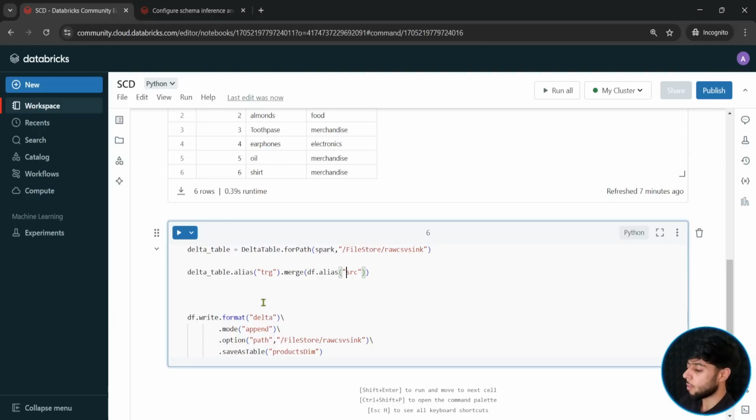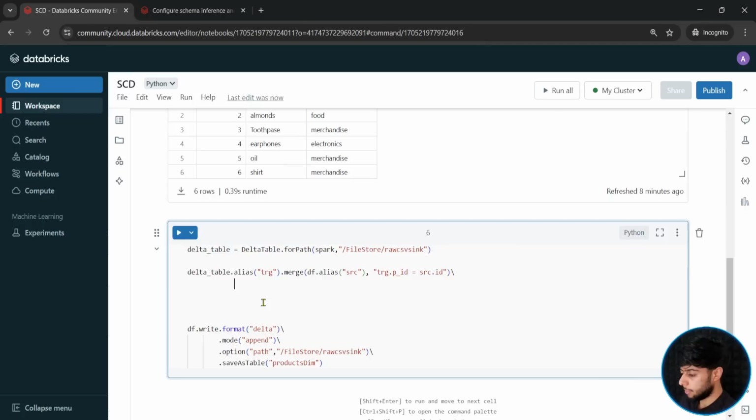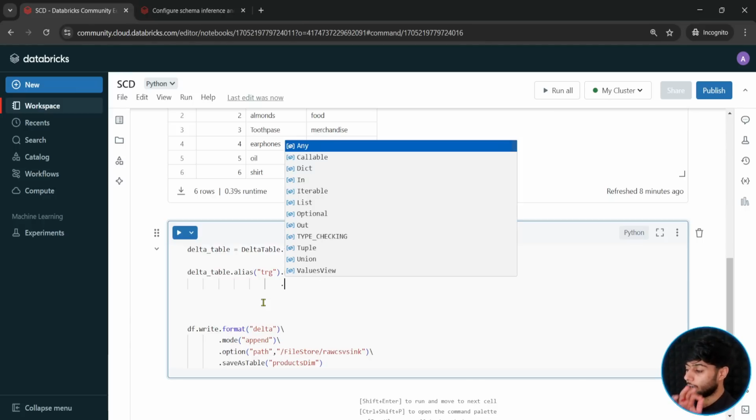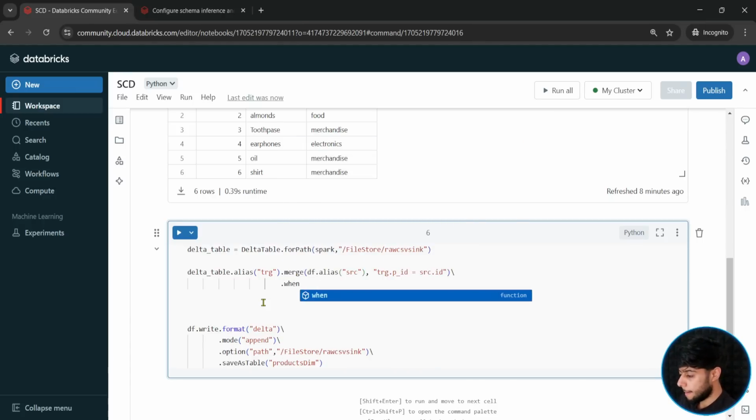This is not the video where we'll be discussing only simple solutions. No, no. So once it is done, now we need to provide the condition, the joining condition. The joining condition will be target dot PID, which is our primary key, equals to src.id. Once it is there, I go to the next line. First of all, I will say whenMatched, or yeah, it is not recommending me, I have to write the whole thing. So whenMatched, then updateAll.